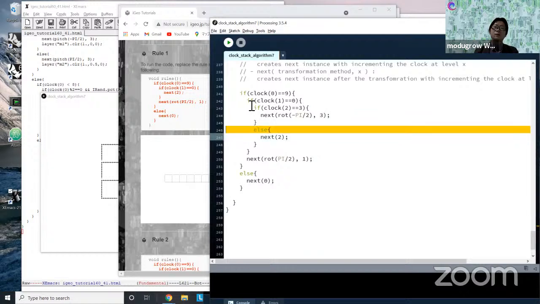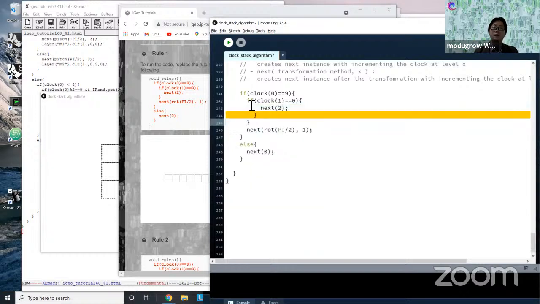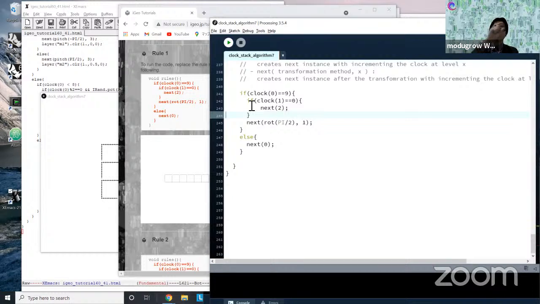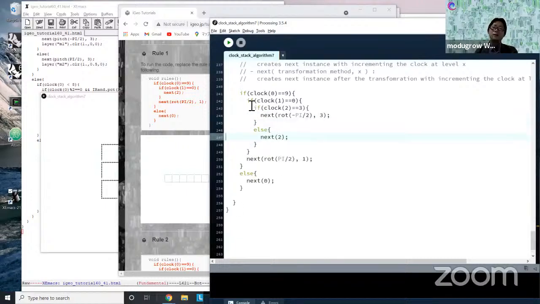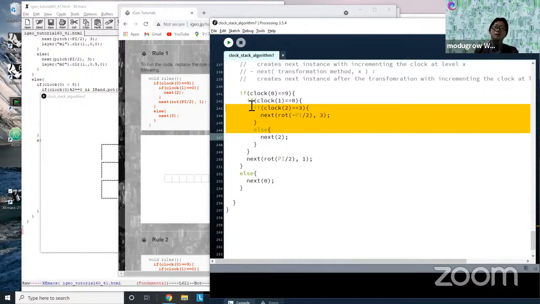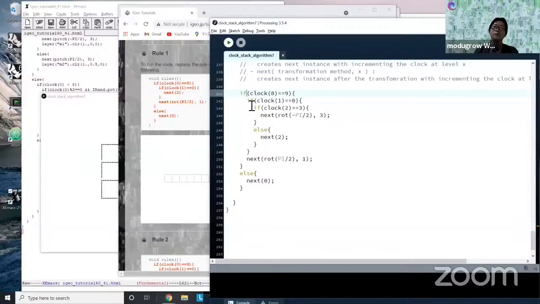That's the same as last time. Last time we only had this, and this was the sequence of squares. But now there's this part, something with clock 2 being 3. The meaning of this one was an end of straight edge, and first, the end of the first edge. The end of the first edge is the meaning of this condition.